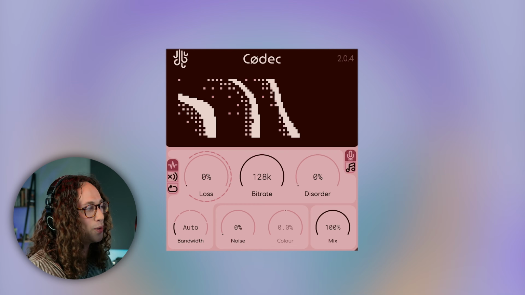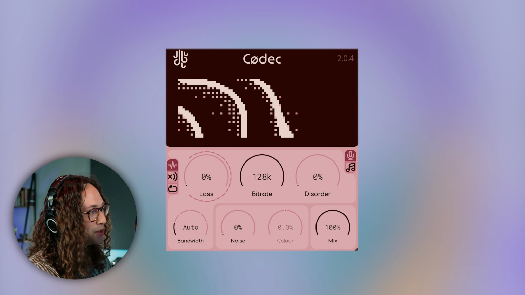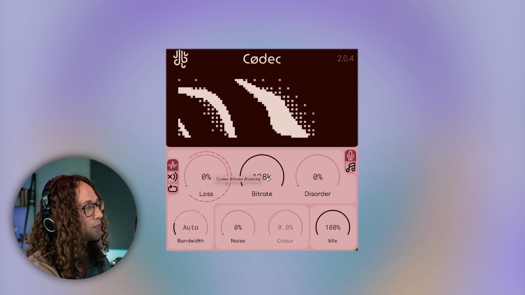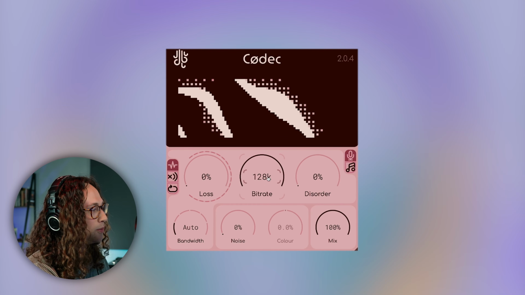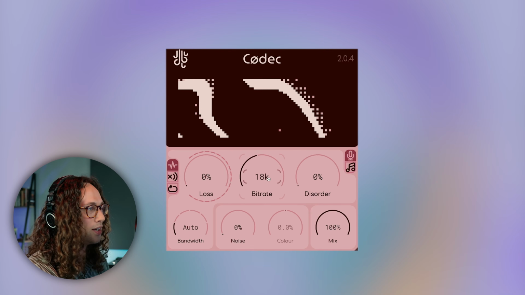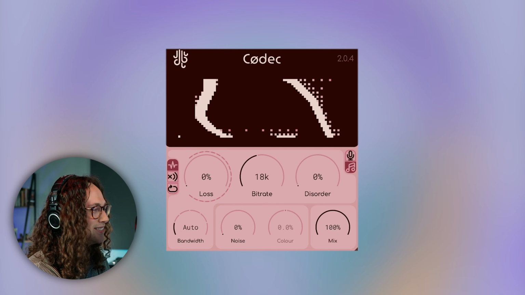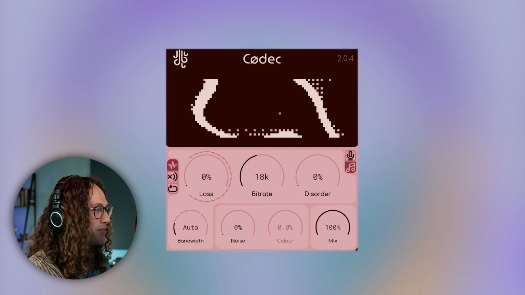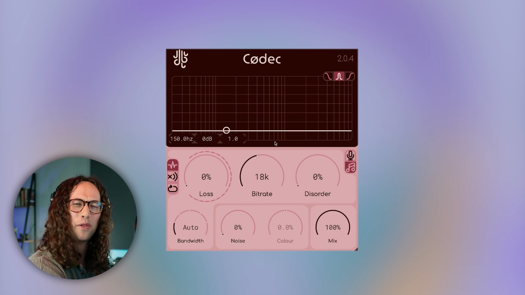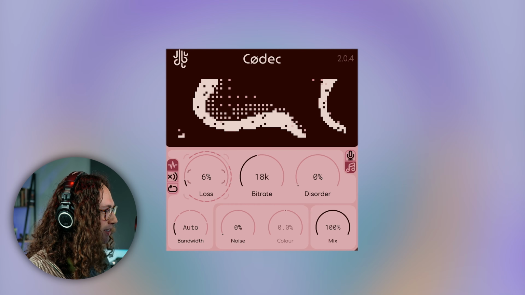So this right here is Codec, and I love this plugin. I love the color of it. I love the visuals they use with it to kind of show you a little bit about what's happening with your sounds. It kind of mimics that low quality MP3 sound. So if we just play this and we reduce the bit rate here, we get that kind of nasty sound. Now, we can also do some other things too. We can increase the amount of dropouts, almost kind of like a FaceTime call where you're losing connection. It's really cool. So check this out.